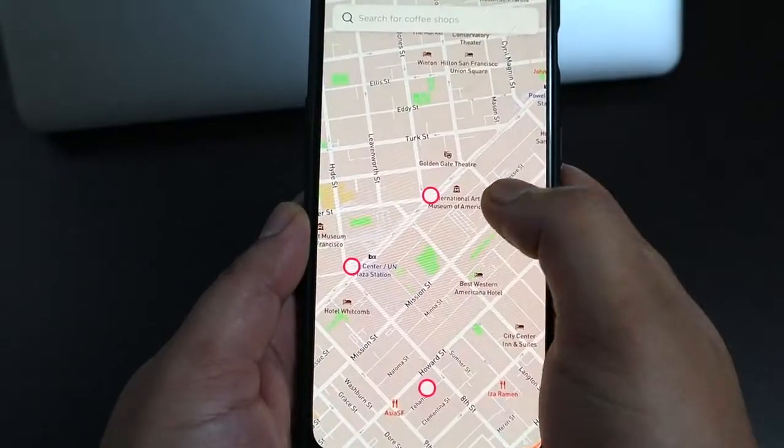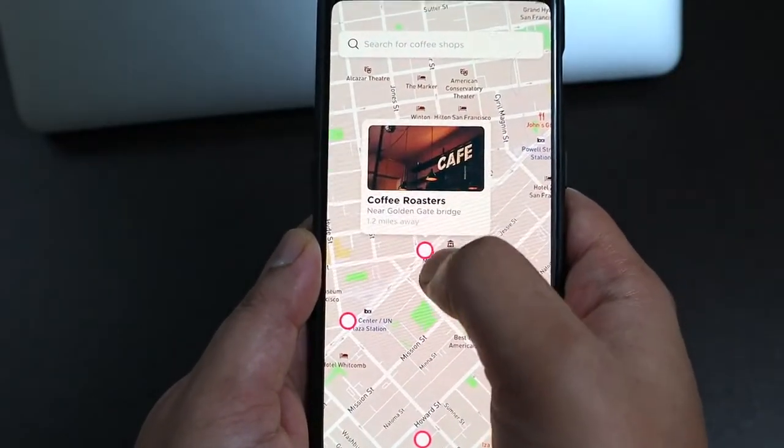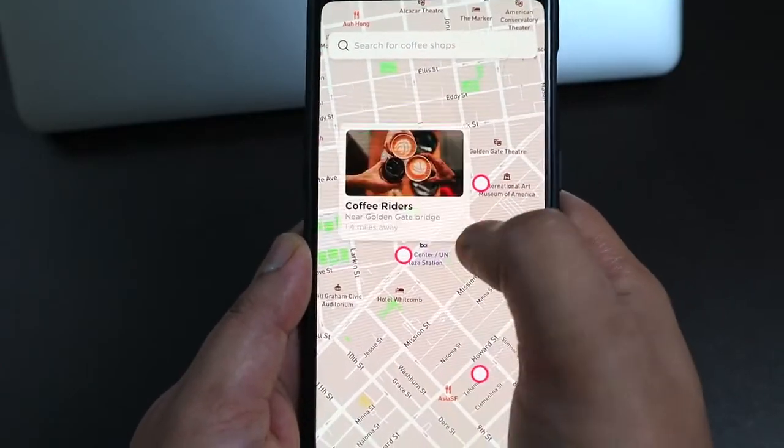And in today's video, we are going to design this, a simple Google Map interaction using just Figma. So, what are we waiting for? Let's get started.